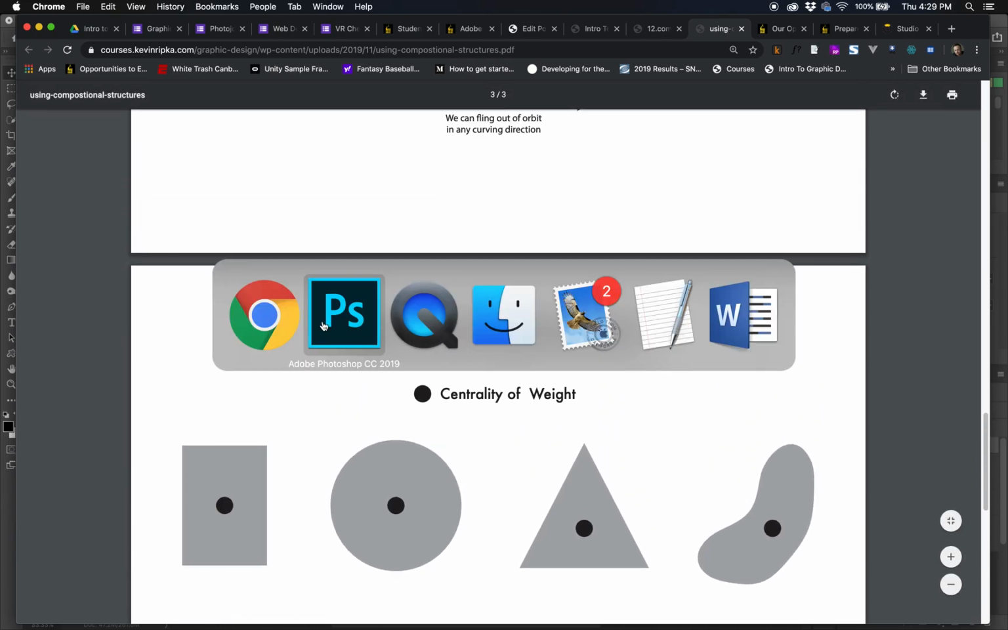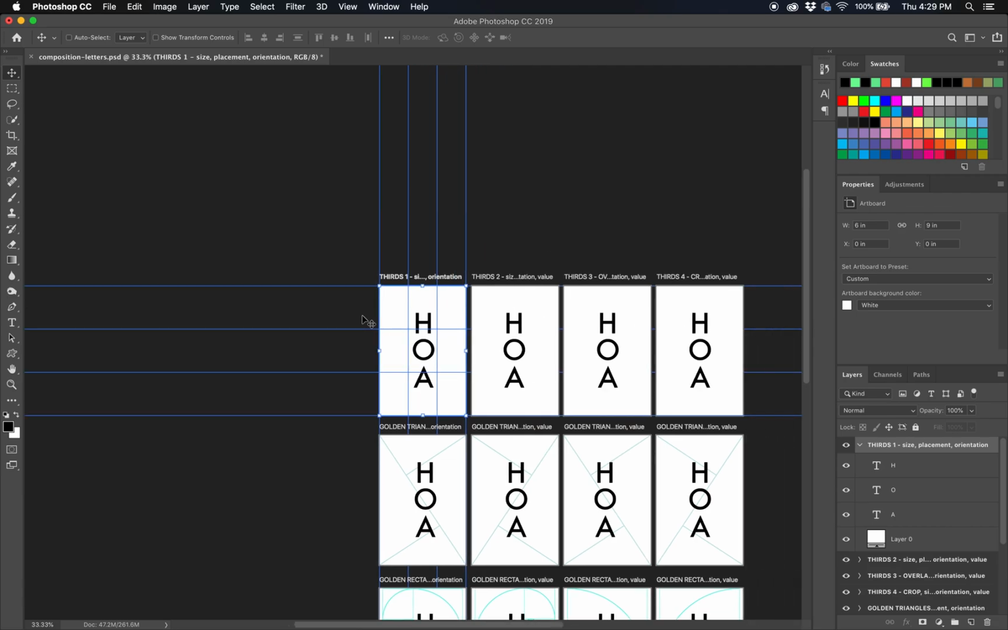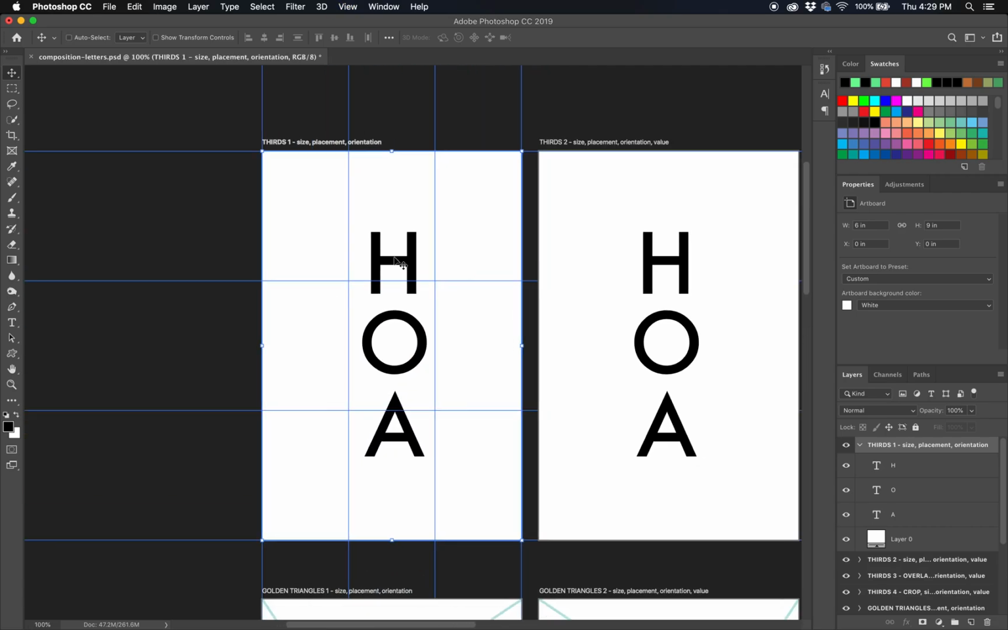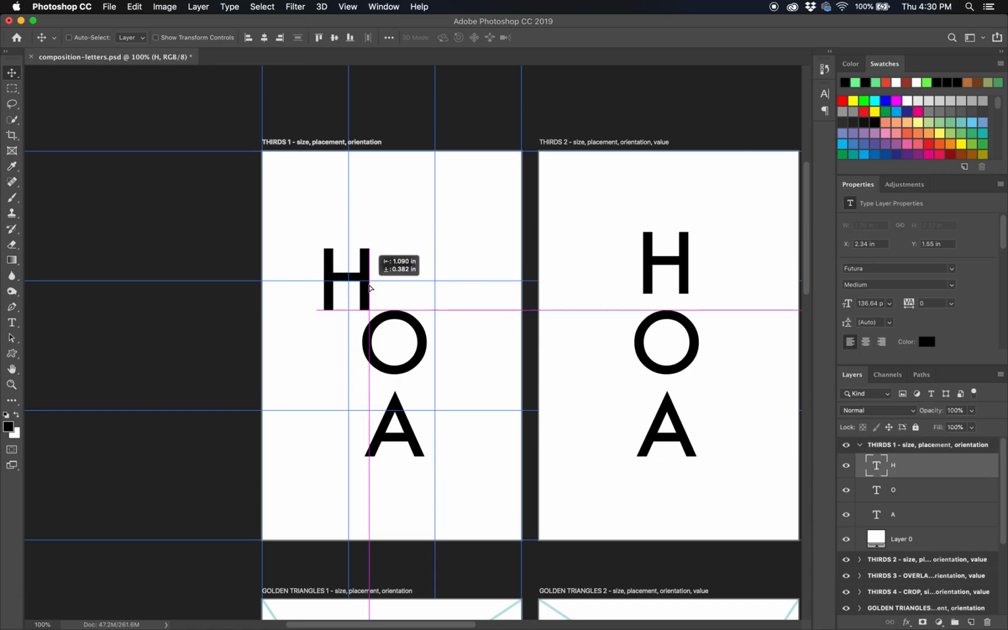Going back to our file here, if I was going to place this on a rule of thirds, obviously nothing's on a rule of thirds right now. We need things. So what's the center of the H? Probably right about there, I would say, is maybe the center of the H.